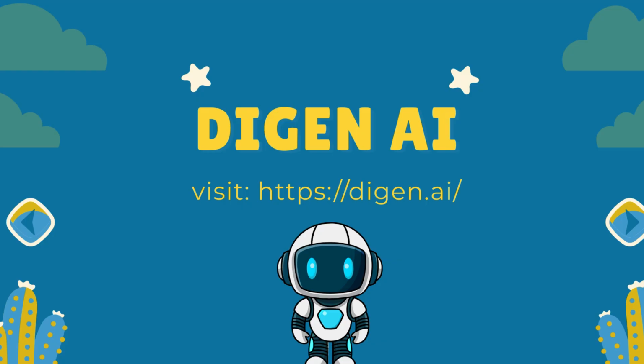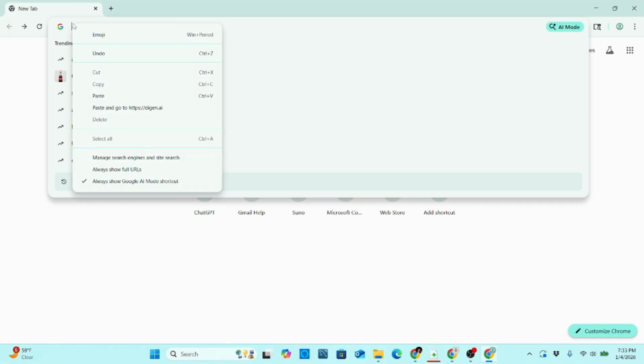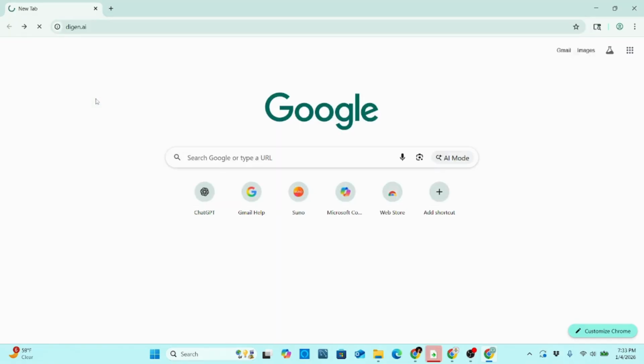Now we will cover Digen AI, and just as we have been doing for all our other AI tools, we just copy the link, paste it in the browser, and click on enter.